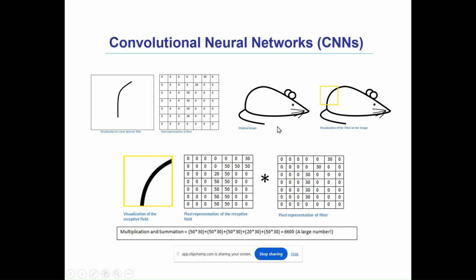We can see one example with a rat as the original image, and we take one small part of that image, a curve. The detector makes the pixels of that filter first, and that filter is multiplied with the pixel representation of the receptive field. In the receptive field, when you do the multiplication and summation, you get a large response, which detects spatial features, and you can identify them easily and clearly.